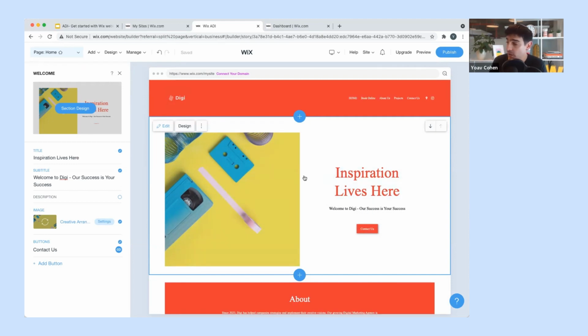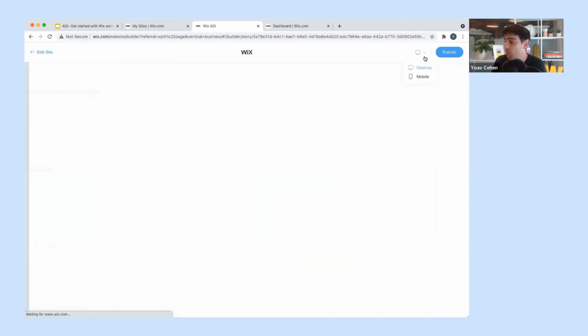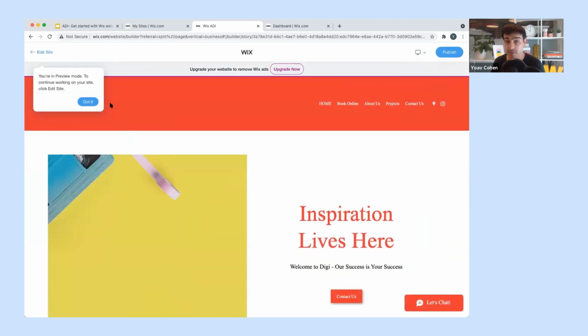What does this look like up until now with the changes that we've made to the first two sections of our page? Let's click preview and see. It's going to generate a preview of our site. This is currently, again, internal. This is not yet live.